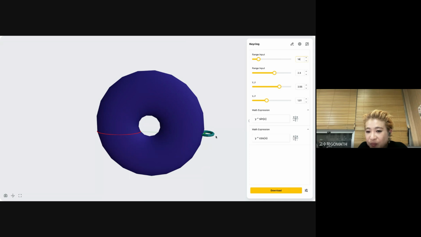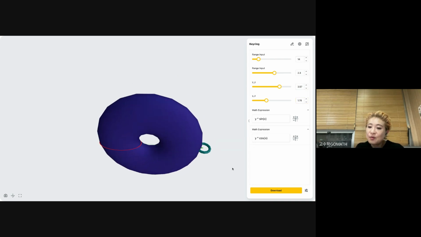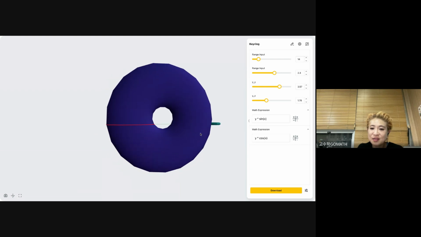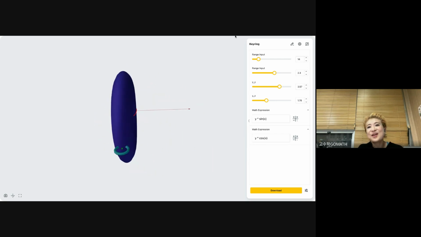It's torus movement of torus. And you can change this range, this component, and this component. Well, and then click the download and save your own STL file. Then you can print this torus keyring to your 3D printer. That's it. Oh, it's hard work for me.